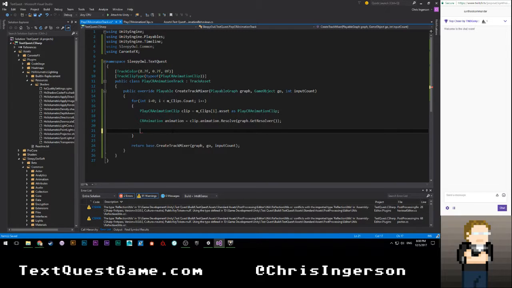But once we get that, can we get the length? Animation dot, so I get duration, length. There's animation length. That's good. So we can cast that to a double. So we're going to go ahead and say m clips dot display name, or what is it? Nope, sorry, m clips of i dot display name, yep, is equal to string dot format.